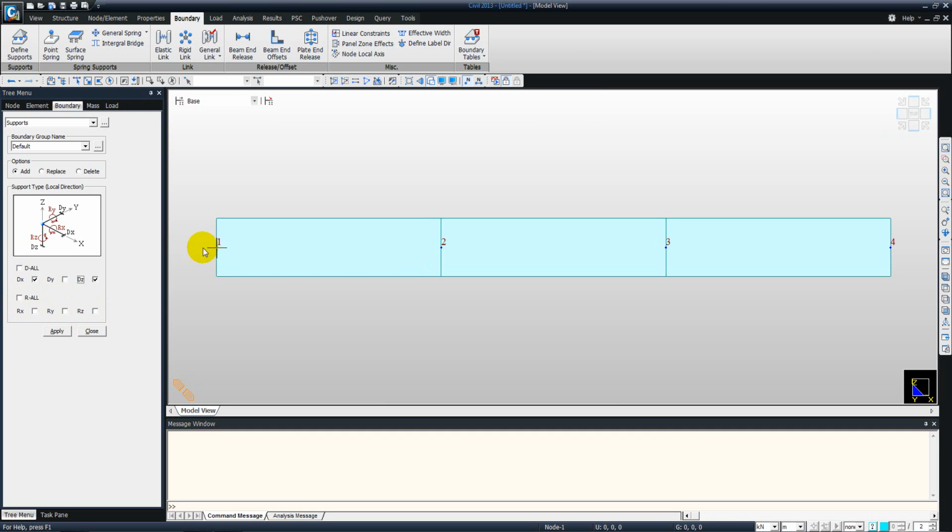Now we select this particular node. How to select? We have an array of selection tools at the top. We just select single and just click on this node. So node 1 is selected. How do you know that it is selected? Because it will be highlighted here, and as well as the number will be displayed on this box, the node selection box. Click apply. So the supports are now applied.